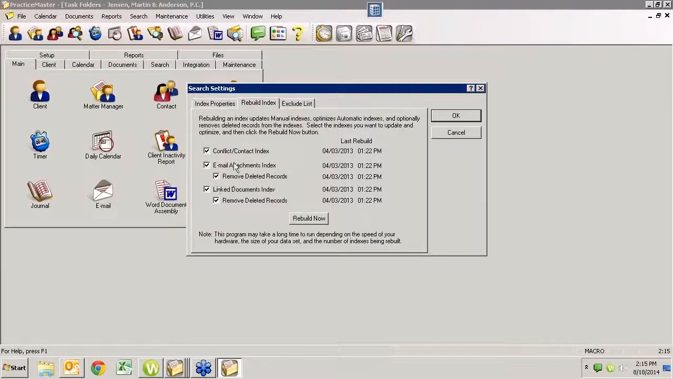You may not have all these boxes available to you to check, because if you have something that used to be available called PracticeMaster Basic, it doesn't allow you, for instance, to link documents, so it's not going to have that available as something to do. So just check all the boxes that are available for you to check.